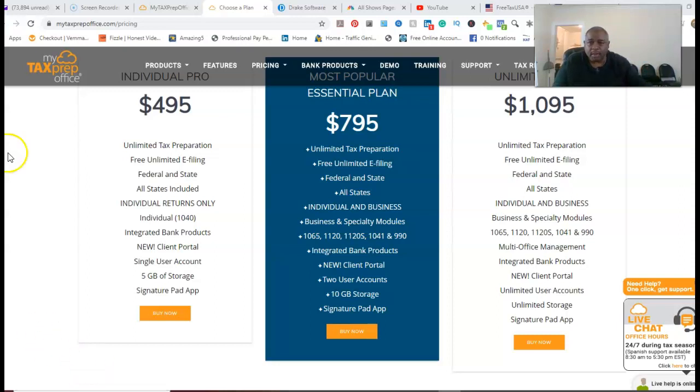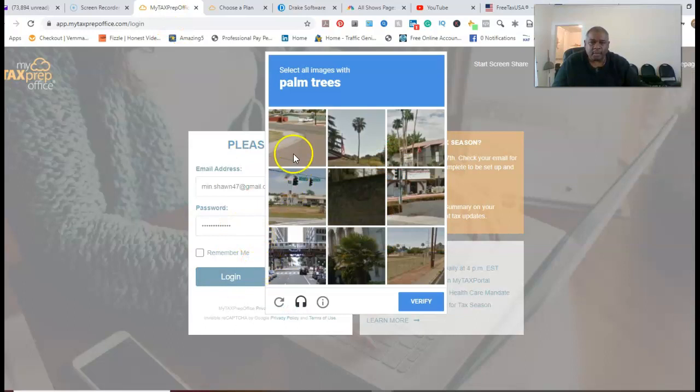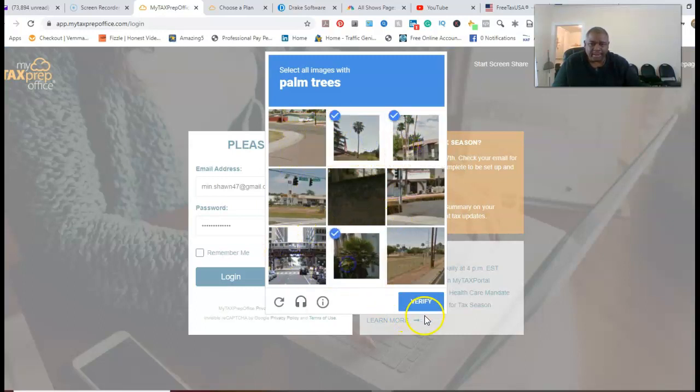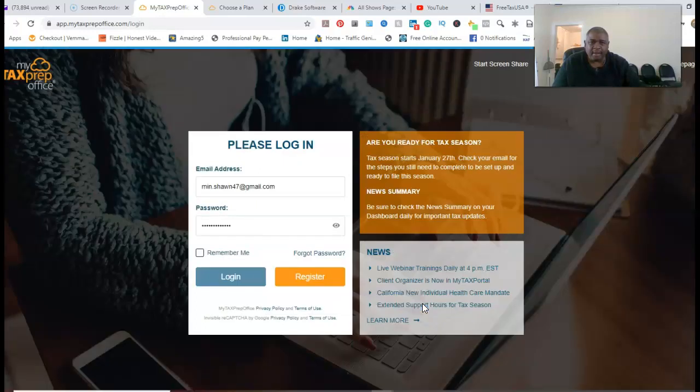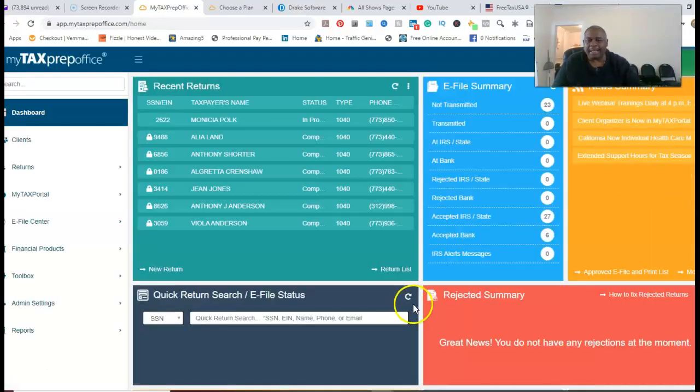And so I'm going to click on this tab here and log into my account. Sometimes they send you through some security measures, which is a good thing. So find these palm trees and hit verify. And now I'm inside my account.